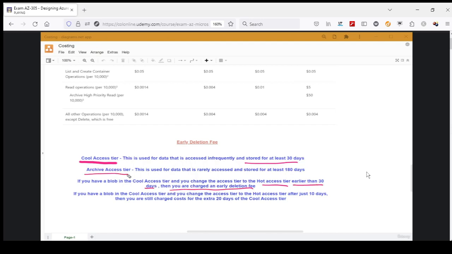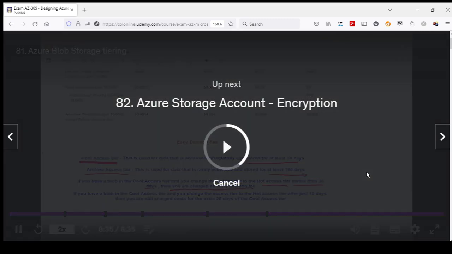The same goes for the archive access tier. Over here, you have to ensure that this is used for objects that are stored for at least 180 days. So depending upon the requirements for storage of your objects, you have different features when it comes to the access tiers, but you have to be wary about the costing as well.